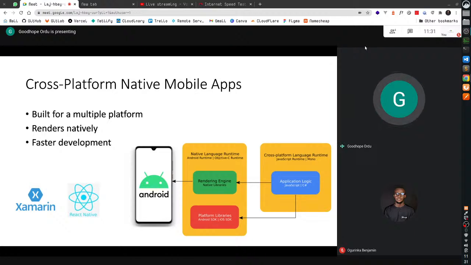So this same VM can be used across multiple platforms, giving you the power to write once and use multiple times. The major libraries in this category are Xamarin and React Native. Though they have slightly different implementations, they all follow this same pattern with the application logic in a different runtime environment and the rendering engine.